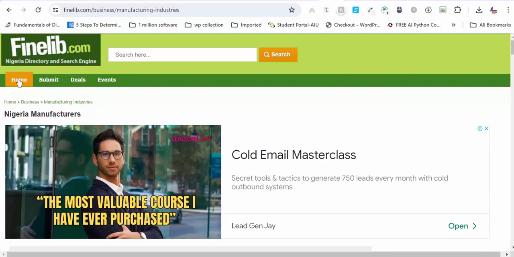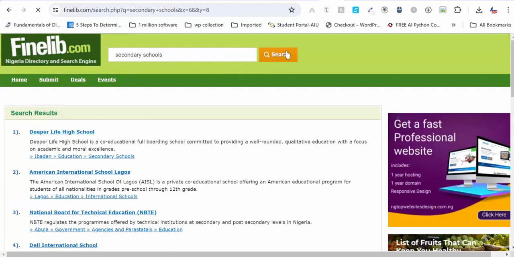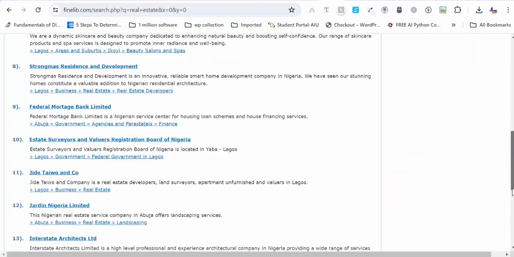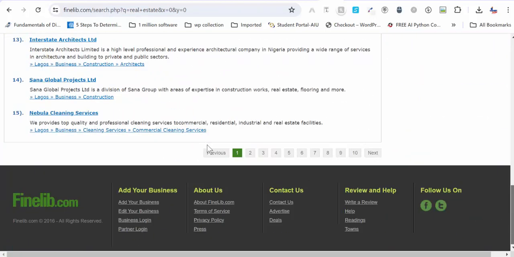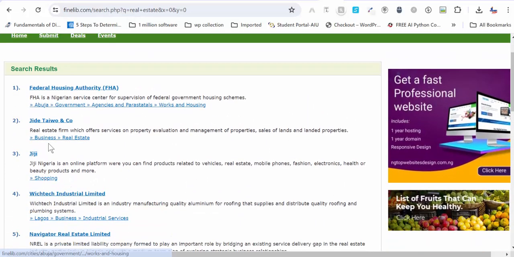Okay, let me just come here, home. Let me just search for, okay, let's say secondary schools. All right. Okay, let me just say real estates. All right. So these are real estate companies. This is what I'm looking for. You can see now that they have so many pages. So these are real estate companies in Nigeria.